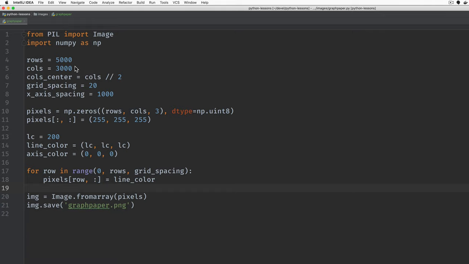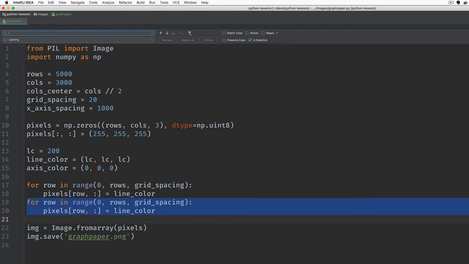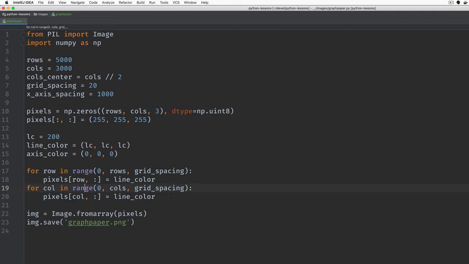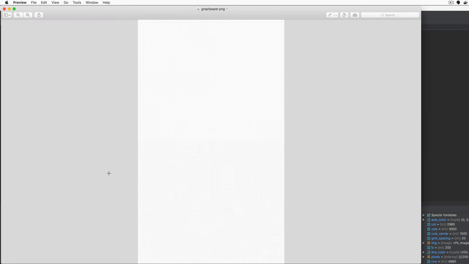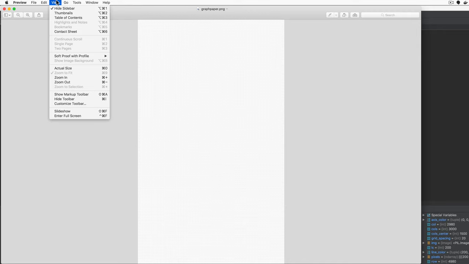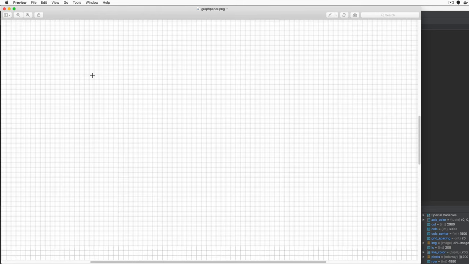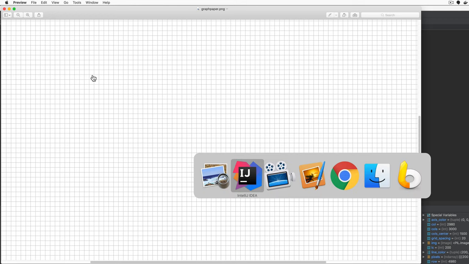And we need to do the same thing for the vertical lines. So duplicate that. I'll replace all rows with columns within the selection, and reverse the order. So for all rows, set it to the line color. It will run. And I should learn the keystroke shortcut for actual size. Command zero. Great. There's the grid paper, the graph paper.